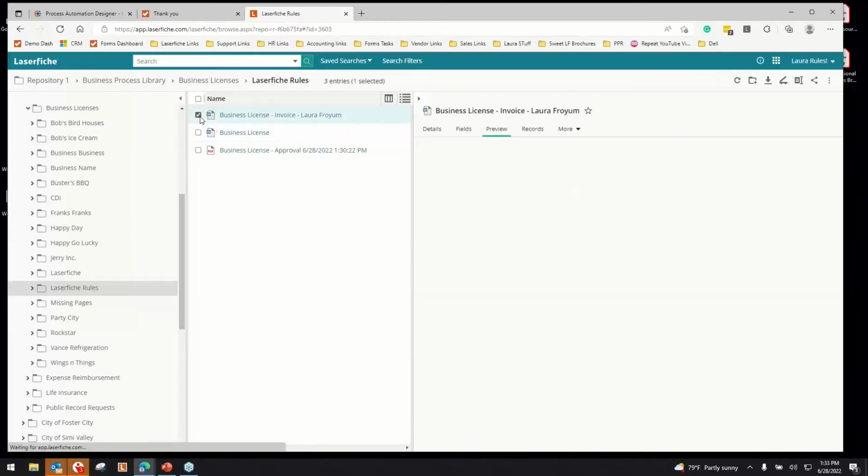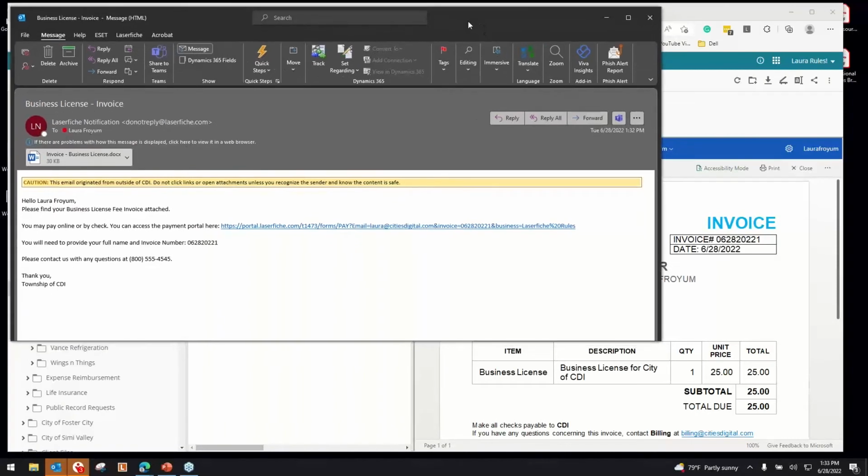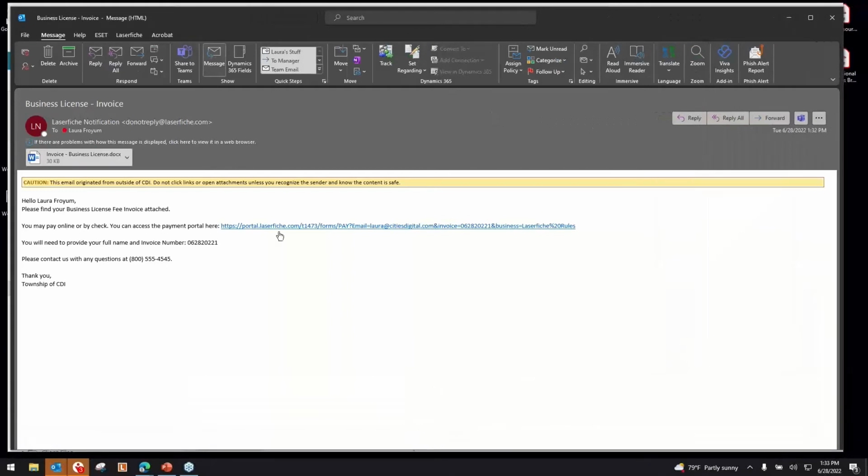And then it also generated an invoice. So we can see here an invoice from CDI for this business license went out to Laura Froyam. And if I jump into my email, we can take a look at what that looks like. So then your citizen or your client or your student or parent, maybe they get an email, or your member, they get an email. You can customize what that looks like. Hey, Laura Froyam, your business license invoice is attached. You can pay online or click here.